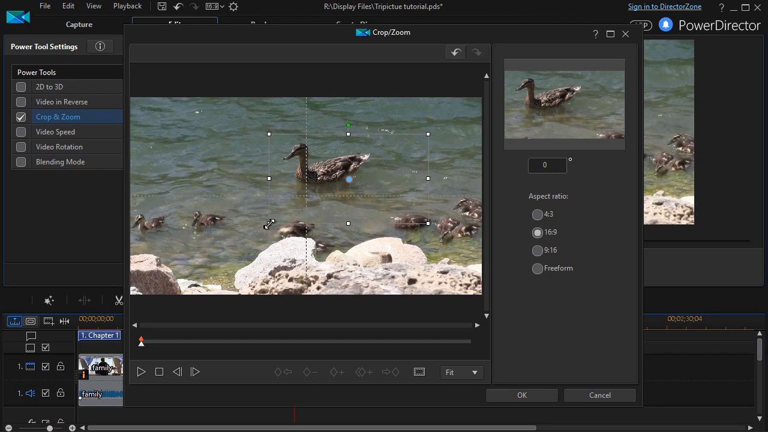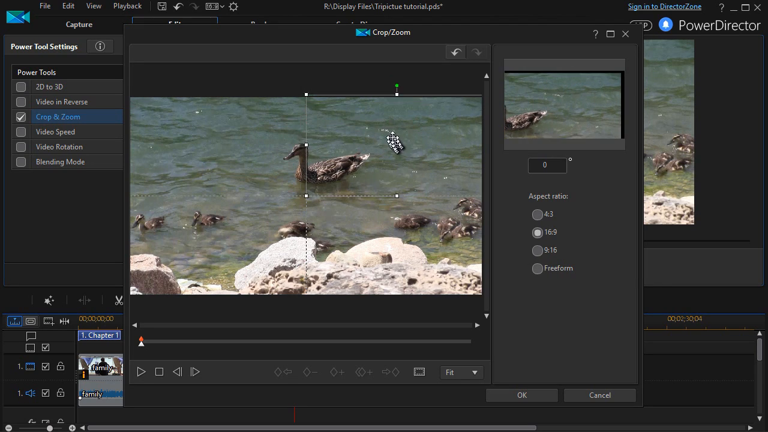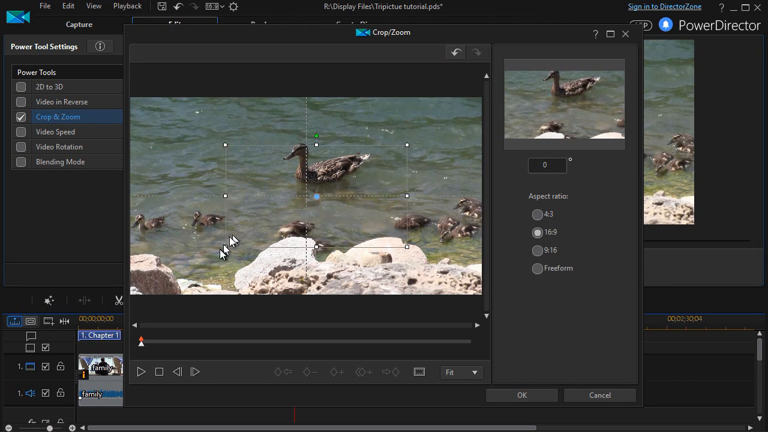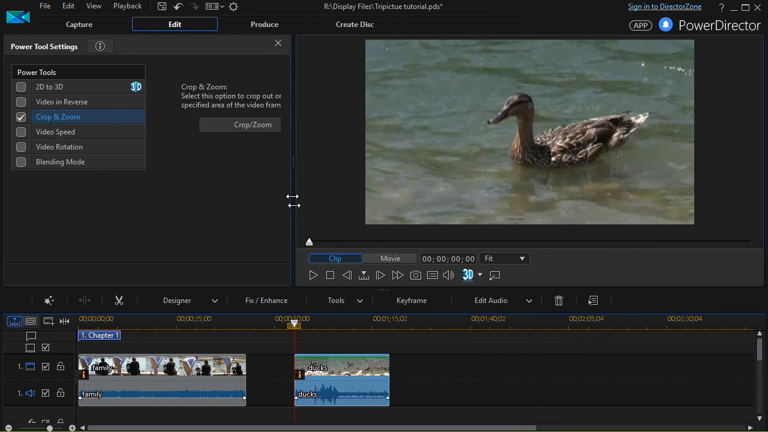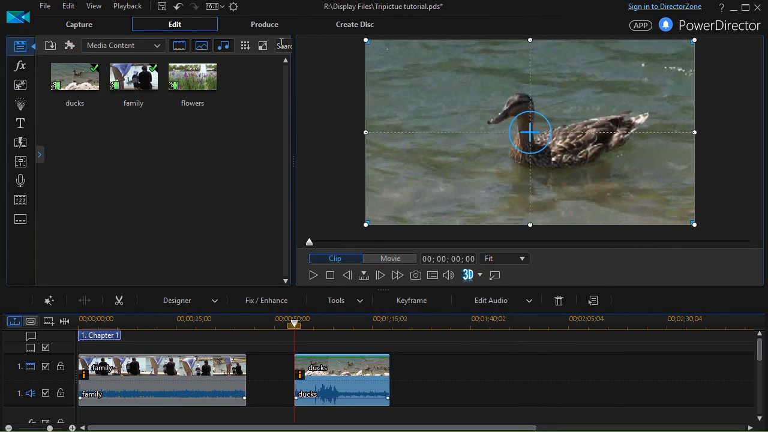Not yet, a little bigger. And this shouldn't be too hard to get pretty close. Maybe just a tad smaller here. This is where video editing takes a little bit of patience. And we'll see if that's about right. That's pretty close. Then I'm going to focus on the duck so I can position that anywhere and click on OK. And then I close my crop and zoom.